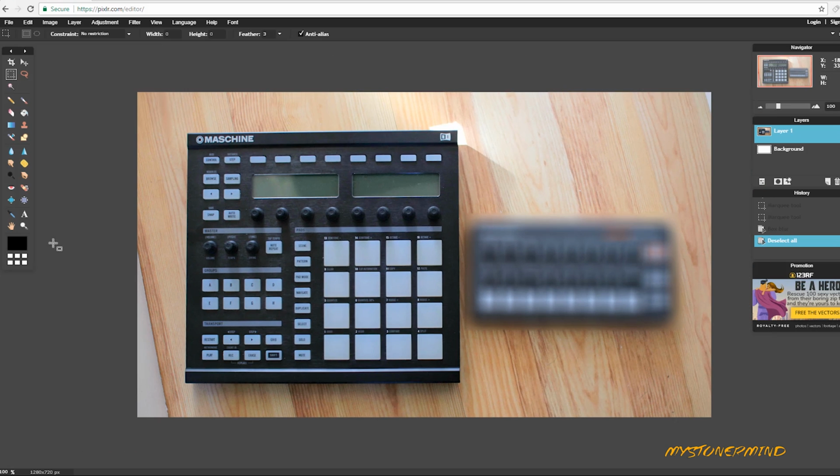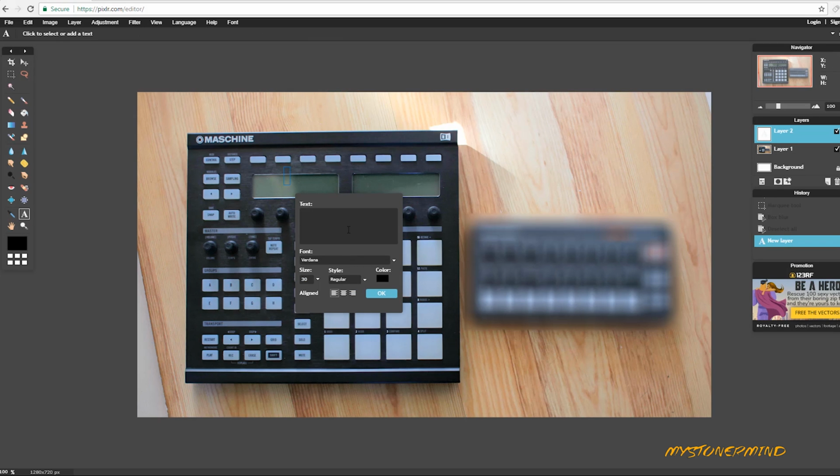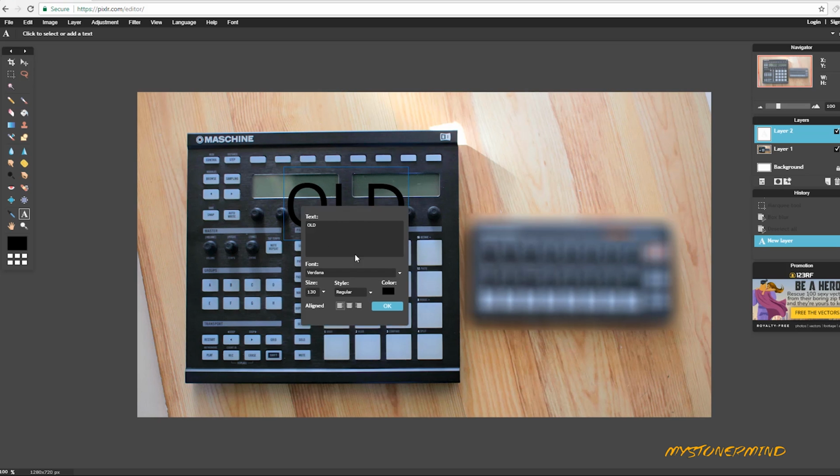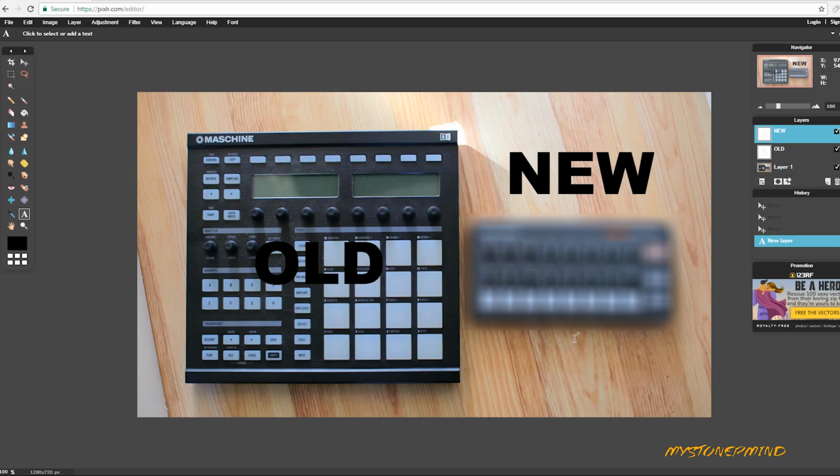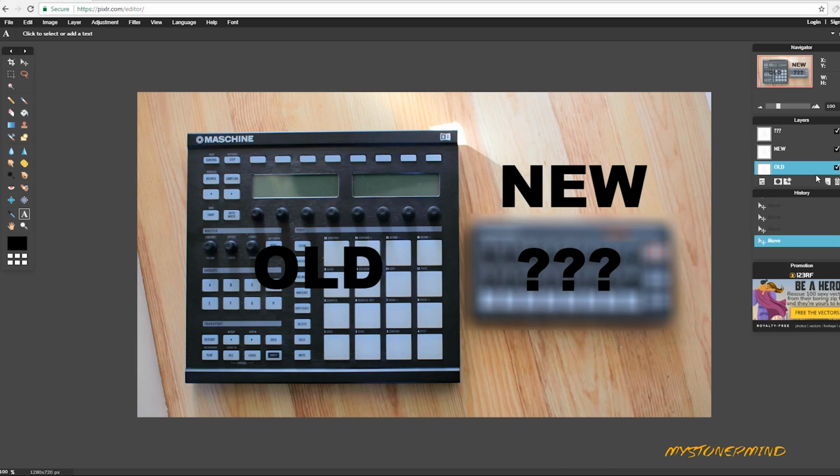Now what I'll do is add some text. And by the way, this is the first time I'm doing this. Let's see how this is. Old. Let's make it a bit bigger. 130. Okay, and over here we'll have some question marks. 1, 2, 3. Put that about there. Duplicate this one.